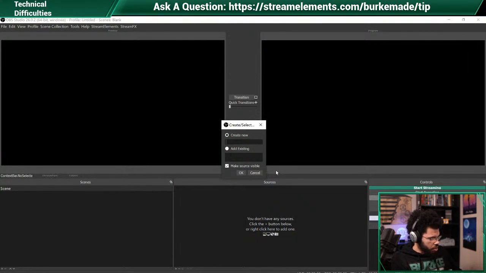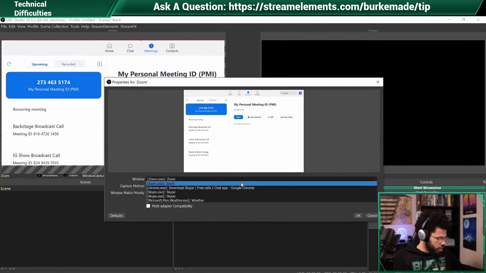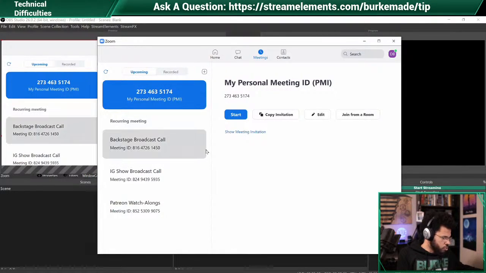I'm gonna name it Zoom, just because that's what we're gonna be using. All right. And then just a note, you cannot have a source with the same name as another source. You also cannot have a source with the same name as a scene. All right. So once you do that, now we gotta hop into Zoom real quick.